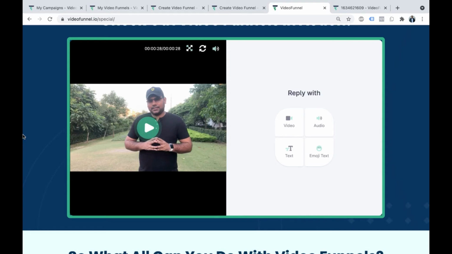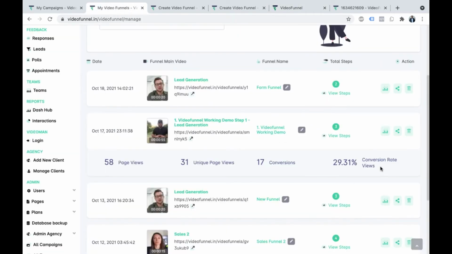Here you are giving them a set of videos in just one box, one container on your website. Even if you don't have a website, you can do it on videofunnel.in, on our link, on our hosting as well. So imagine how easy it is. At the same time, they can interact with you and clear all their doubts, and it's so easy for them to make a decision. That's how you saw we had almost 30% conversion, 29.31.